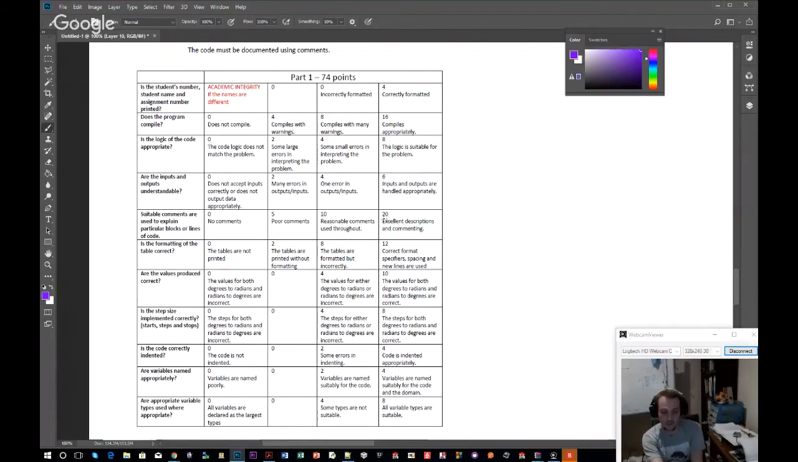So make sure it does compile, even if it's not fully complete. Make sure at least it compiles. Okay? This is really, really important.